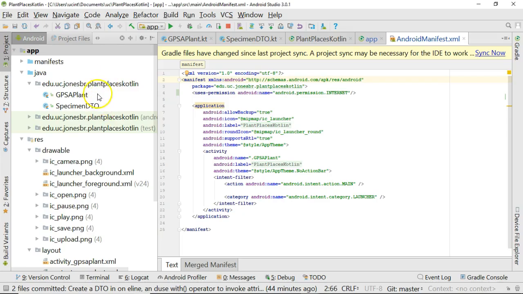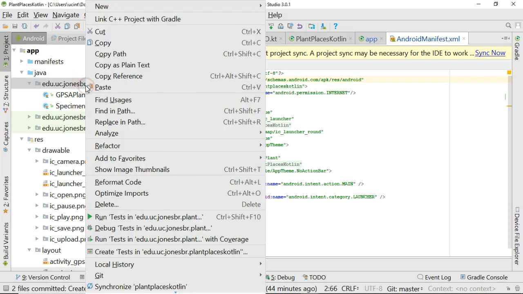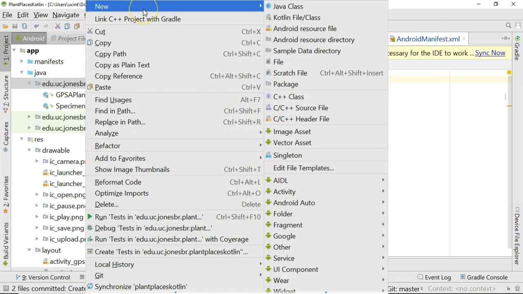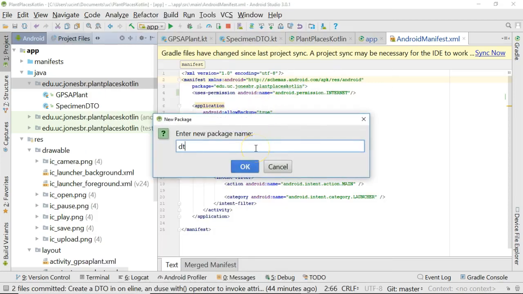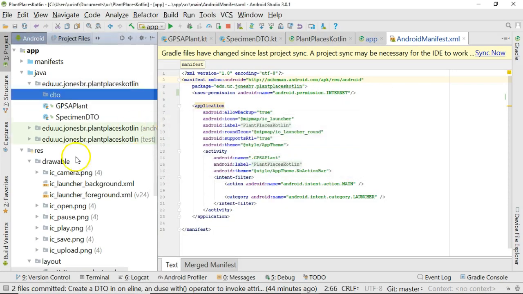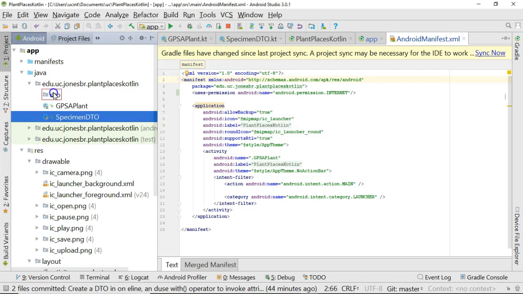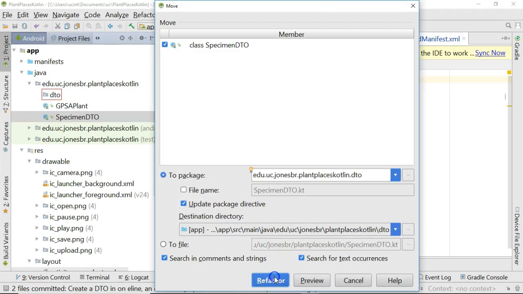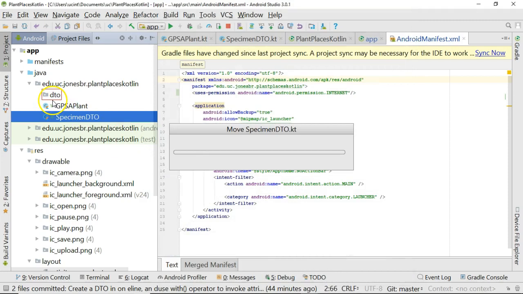I'll navigate back to my application. I probably should make a package for these DTOs. As a matter of fact, probably not a bad idea. So let's go ahead and make a package, and we'll say DTO. Just make a little sub-package here. And I will move my specimen DTO in there. I made that in a previous video. Refactor, just make that a bit cleaner.